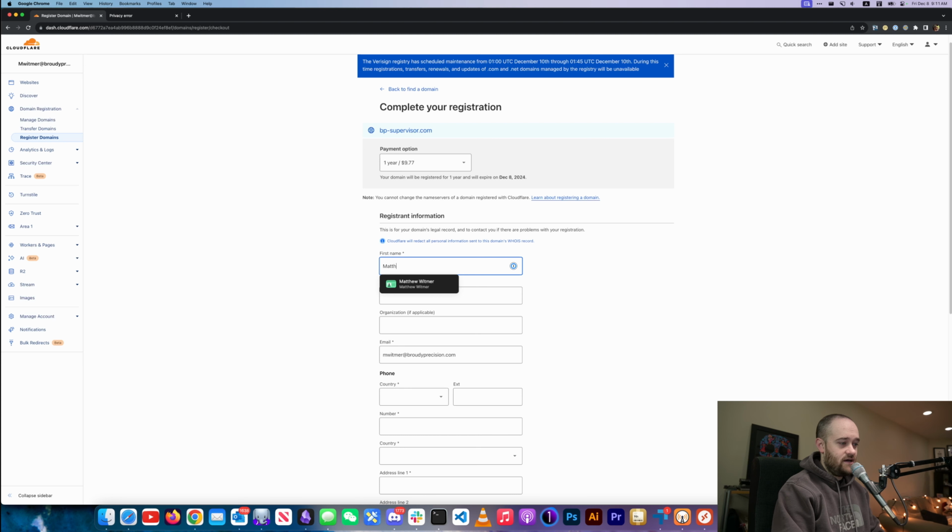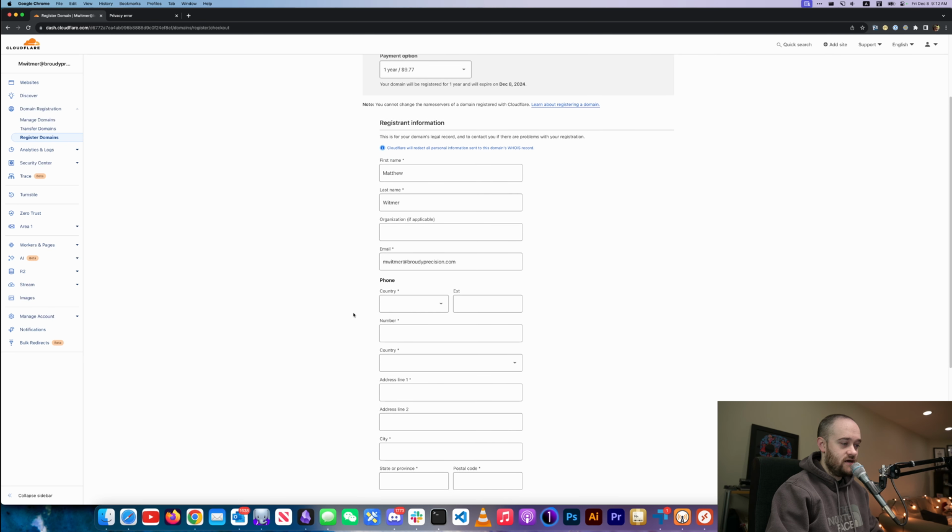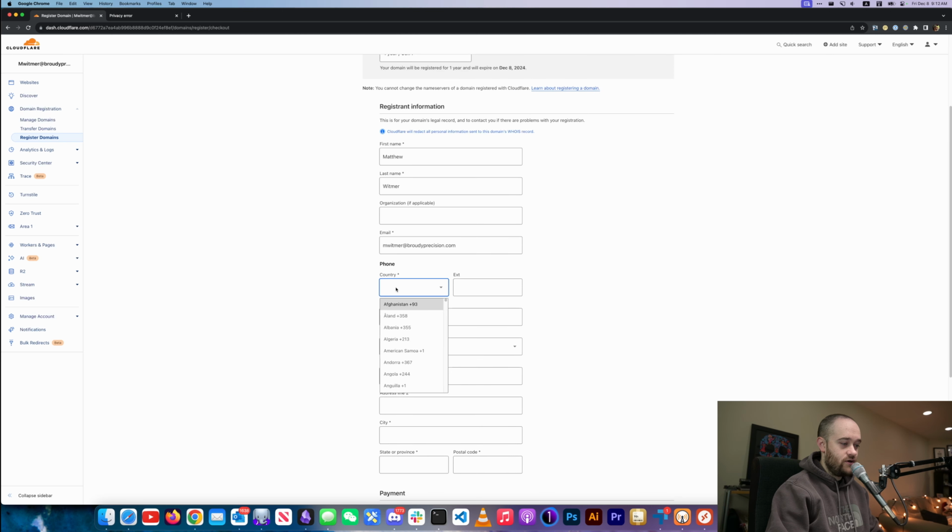And I'm going to put in my information. This is all required information by ICANN, which is the overall organization that does the registration of domain names for the internet. So no matter where you sign up for your domain name, you're going to have to put this information in. But pretty much every domain registration provider now will hide this information from the wider internet.